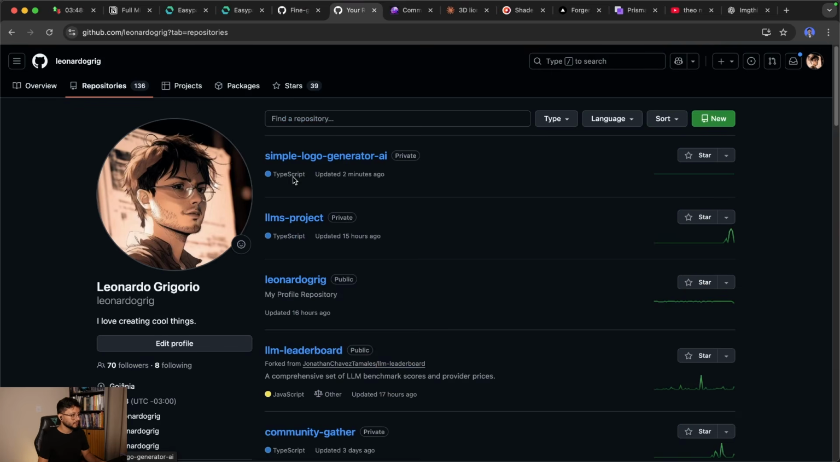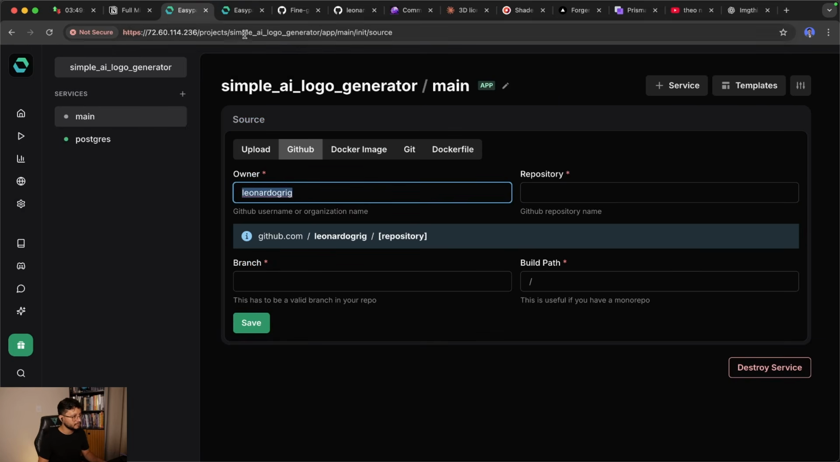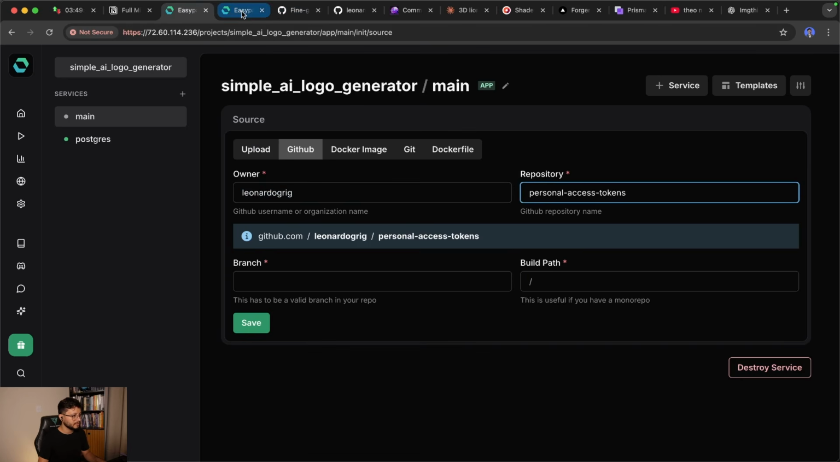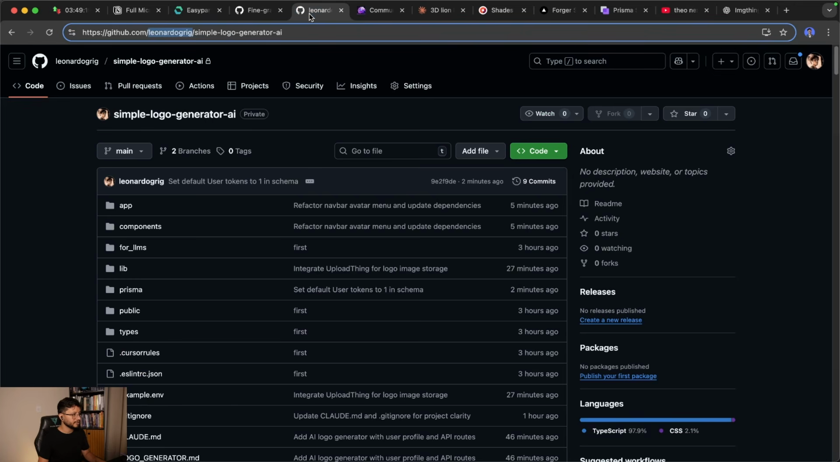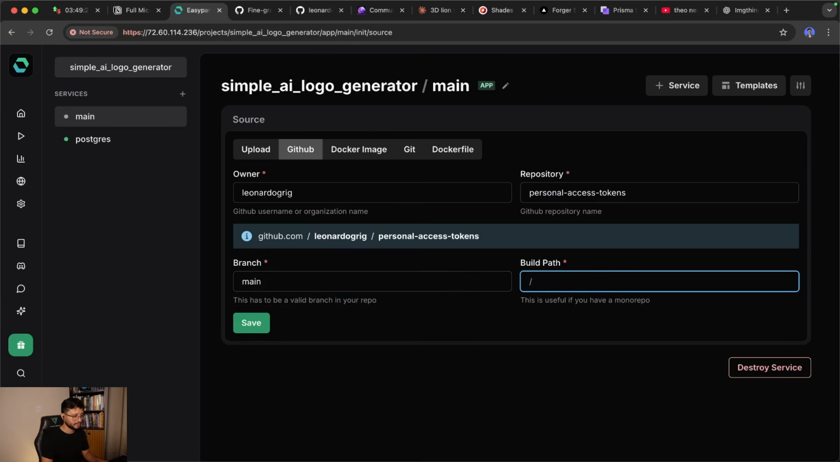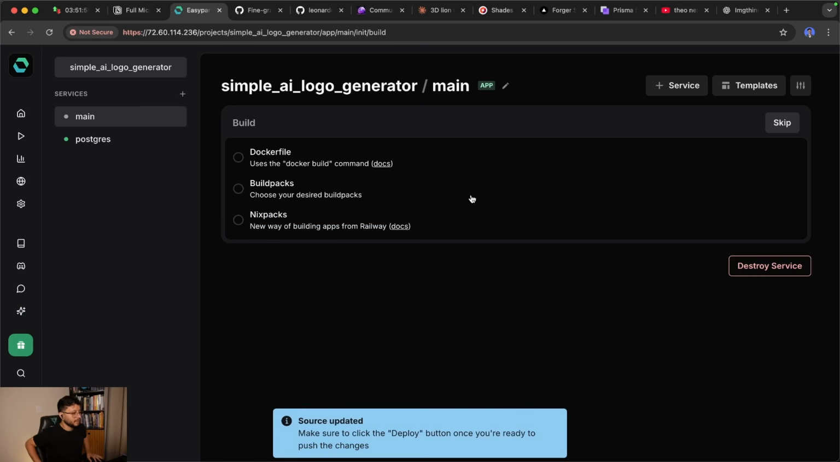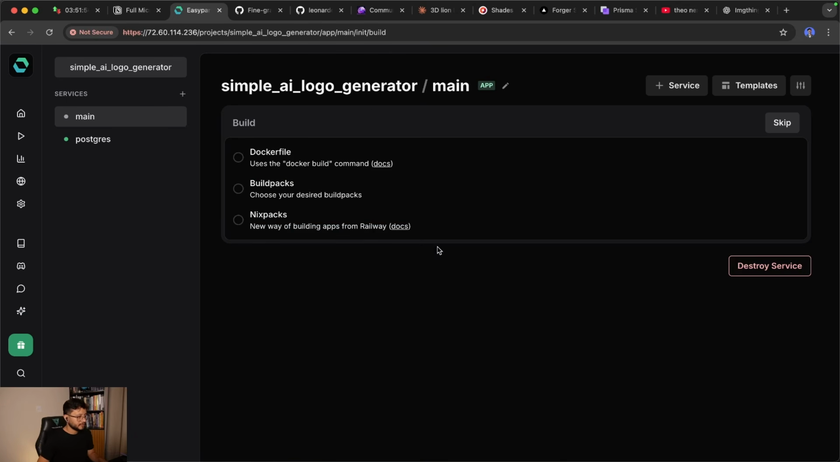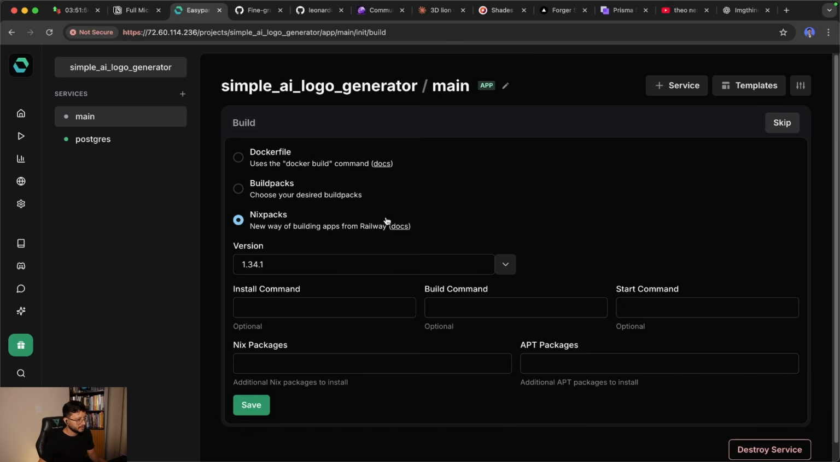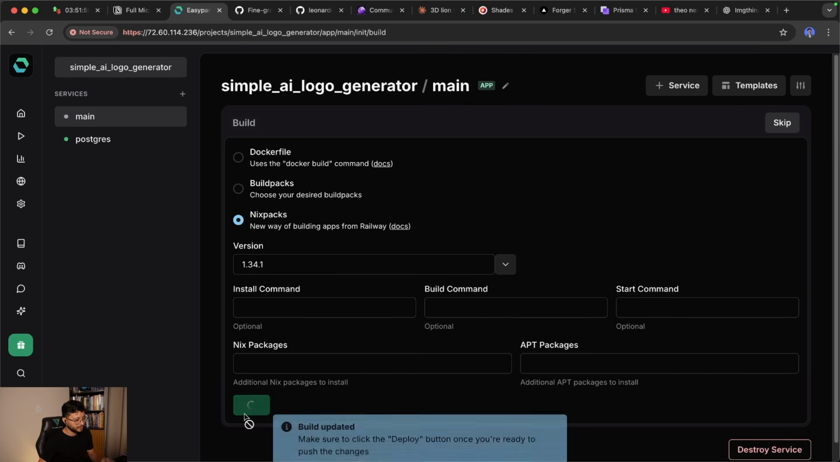And now what I usually do is just come over to the repository, grab the GitHub username, grab the name of that repository, place it in there. Let me close this. The branch, I believe it's main. Yep. And then just place in a slash right here. And if everything was configured correctly, then you should go to this next step where you can select Nixpacks, ignore everything, just hit save.